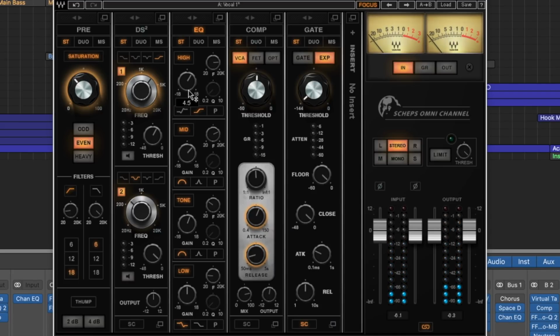Of course, let's add in all that crunch back into the high end. But once we have the de-esser in, they should be working together quite nicely.